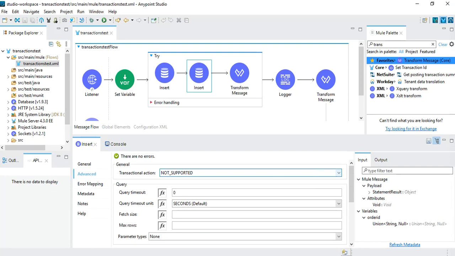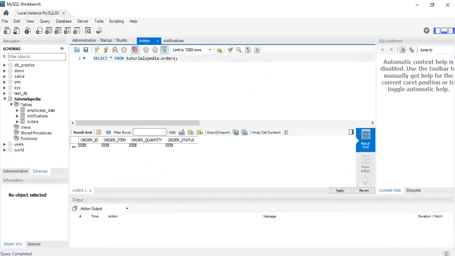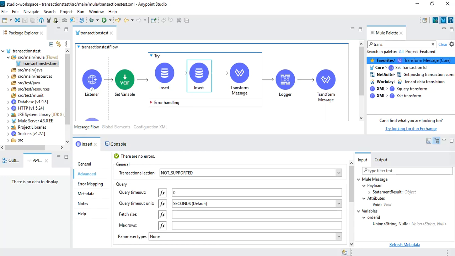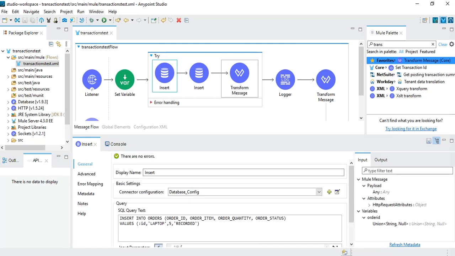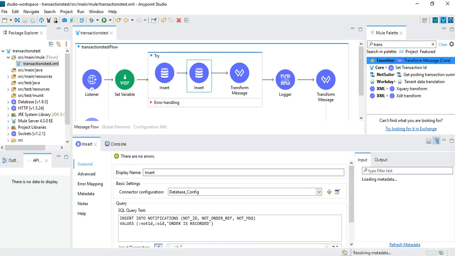Let me now show you the tables that we have. If we go here in the database, we have two tables. The orders table, if I look right now, is blank, it has nothing. And we have the notification table, and this one is also blank. Once I execute this message flow, as I explained, the insertion into orders should fail because of the failure in the transform message, but the insertion into the notification table should complete successfully. This is the first scenario that we are going to see. Later we are going to play around with other actions and see how they behave.